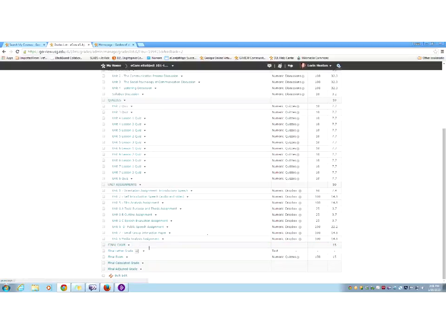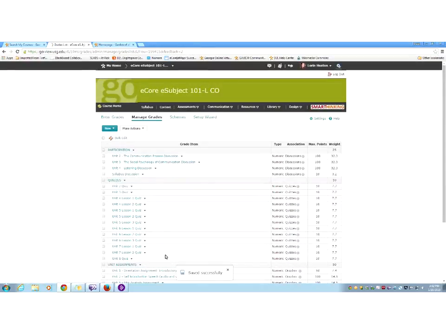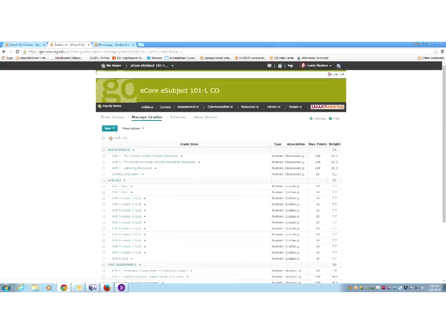So we can see here that the final exam category counts 15%, but that the final exam activity itself is also counting an additional 15%. So we need to group these together. So just like we did with the discussion, I'm going to click on that grade activity. Under category, I'll select the final exam. And when I save and close those changes, we'll see that those items have been grouped and that our warning message has gone away. So our gradebook is now factored out of 100%.